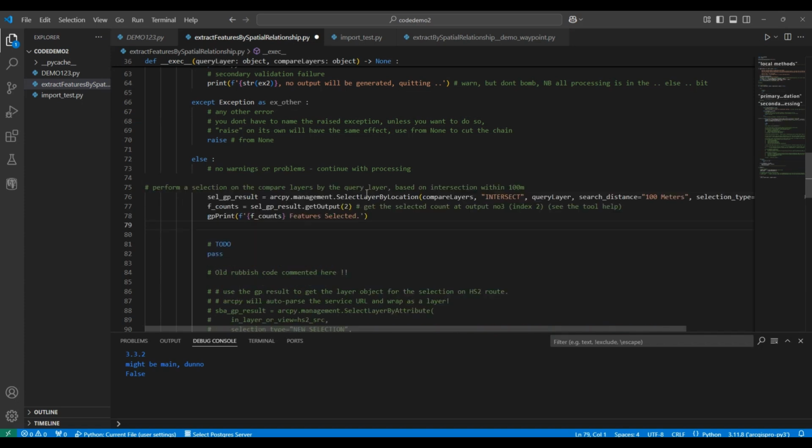some actual work into the tool here in the else block where it performs the processing. What we're going to do is select layer by location, passing directly in the compare layers. Select layer by location will take a multi-value parameter. This is a list of layers of feature classes that intersect the query layer. Then it's going to get the result. The second output for select layer by location is the count of features selected, and it's just going to print that out to the console. Okay, so I'm going to save that.